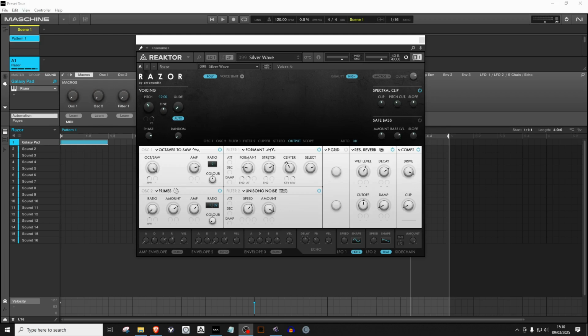So it sounds pretty good out of the box, as you've already seen, but as always, the real fun starts when you delve a bit deeper and start designing your own sounds, and that's exactly what we're going to get into right now.